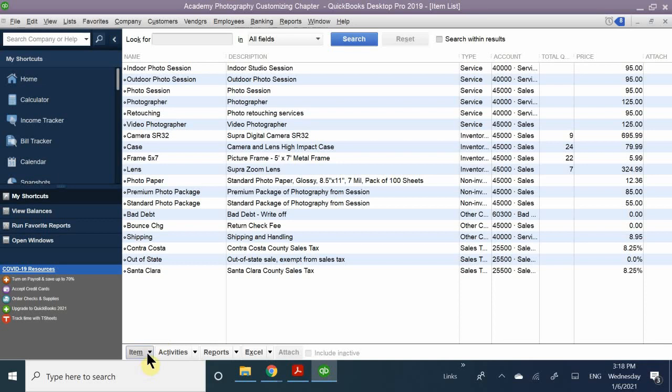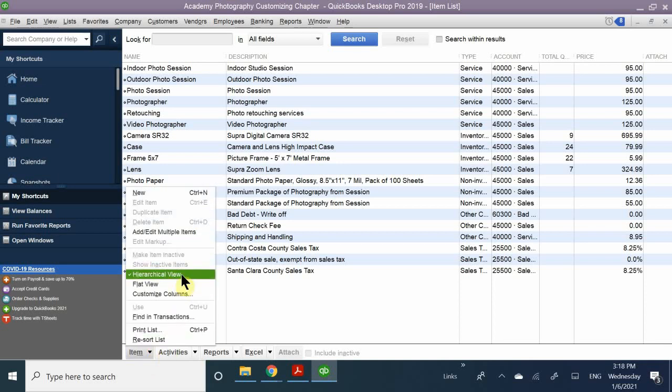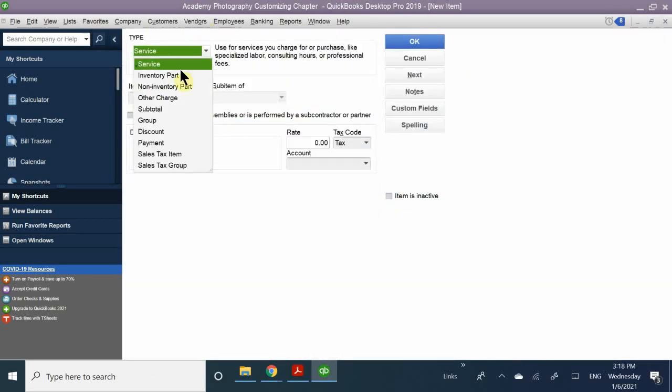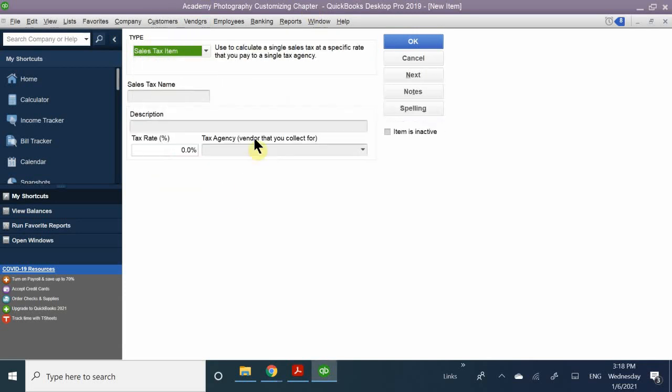Now, what I'm going to show you is the Nevada state tax item. So again, I'm going to go ahead and create a new item, and I'm going to create a sales tax item. Okay, I'm going to name this one Nevada state tax, or actually Nevada sales tax is good enough. Description is obviously going to be sales tax, pretty straightforward. Now, what is the sales tax in Nevada? Last that I looked up, as of 2021, it is still 4.6%.